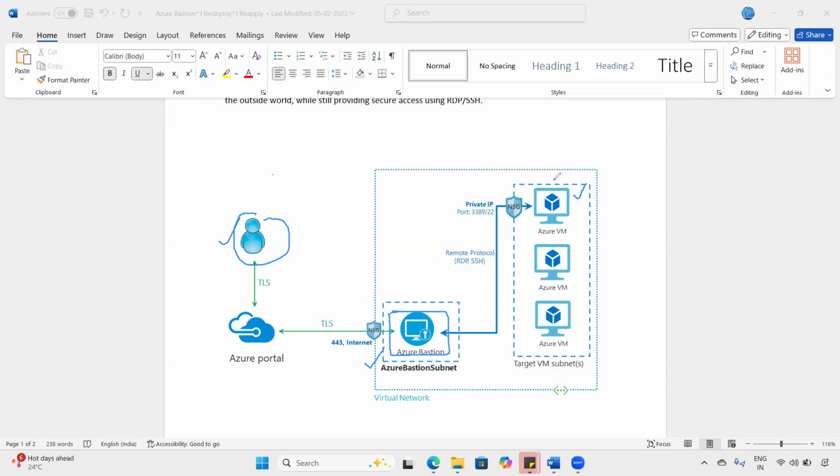Let's say I want to take the remote of this particular virtual machine. Earlier I used to enter the public IP of this VM into the MSTSC screen or into the PuTTY screen. This is what we were doing. Now, because there is no public IP on the VM, we as a user will send the request to the Azure Bastion interface. So the Azure Bastion interface will receive my request for the remote access, and that will happen using TLS, the Transport Layer Security protocol.